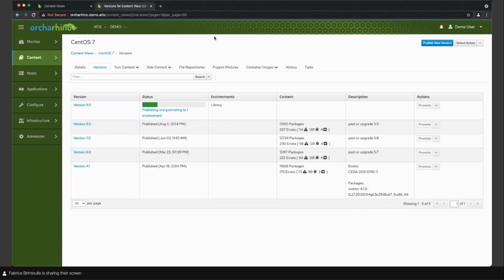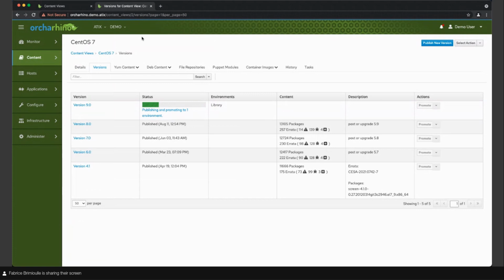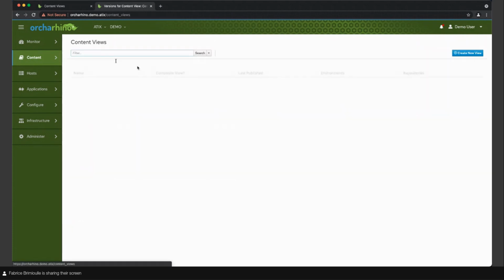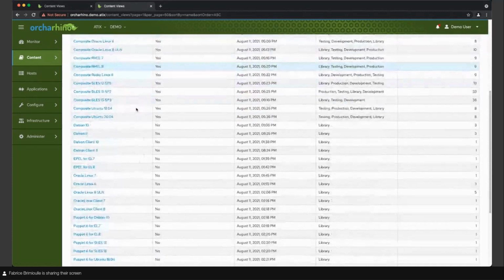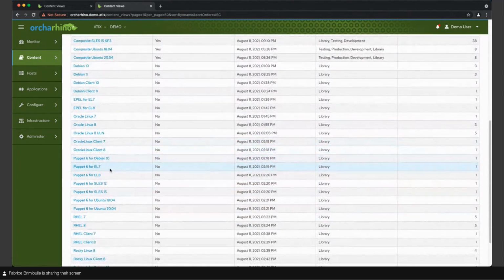And sometimes it might make sense to have several content views in order to update and to manage different products independent of each other. For example, if you want to update your Puppet environment and your operating system independent of each other, you would create, for example, as we have it here, a CentOS 7 product and a Puppet for Enterprise Linux 7 product separately. Where is it? Here it is.